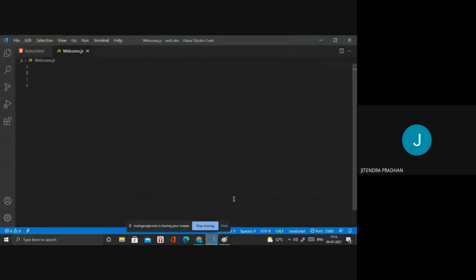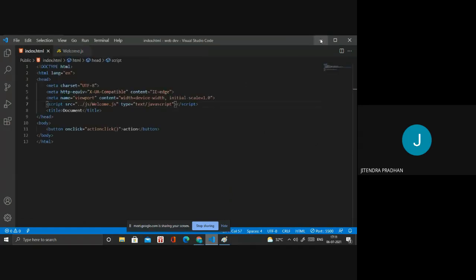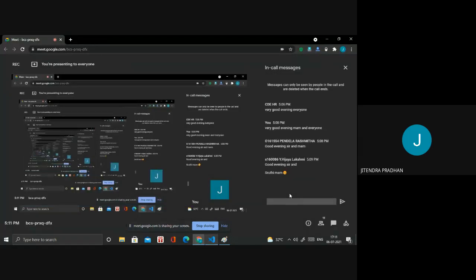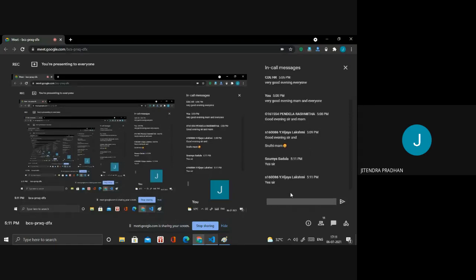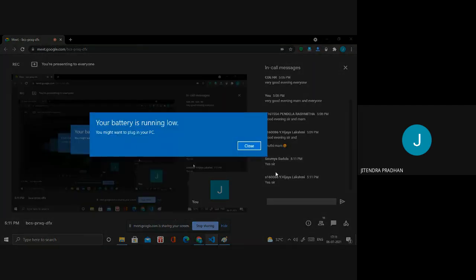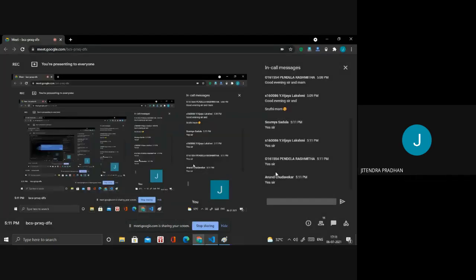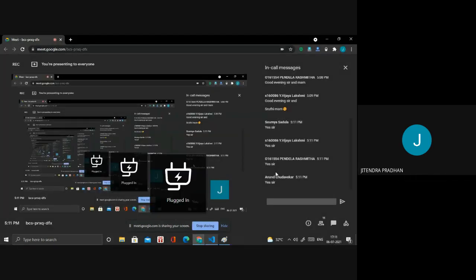I hope all of you can see my screen. Please let me know in the chat box and I will start the session. Quick, guys. I think two people are present and the others are outside the meeting. It's like only Soumya and Vijay Lakshmi are present. The others are outside. I think Anand is present. Okay.